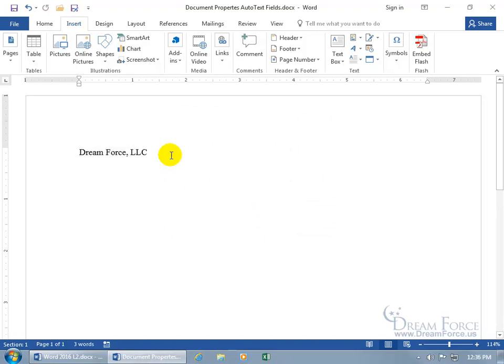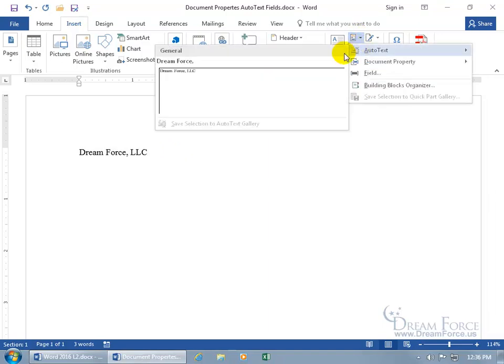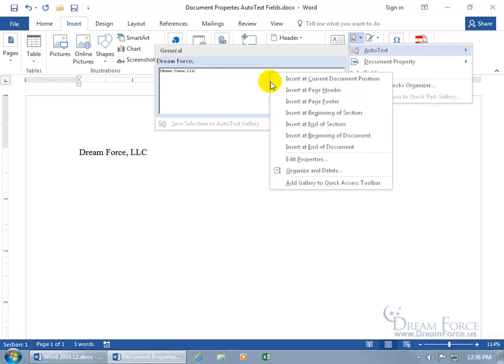Let me click off, hit enter a couple of times. Come back up here to the text group, click on Quick Parts to AutoText, and it's in the gallery. And you can see there's the title when I hover over it and the description. So I can right click on it and get all the different options that we talked about in the building blocks. They're also available here.